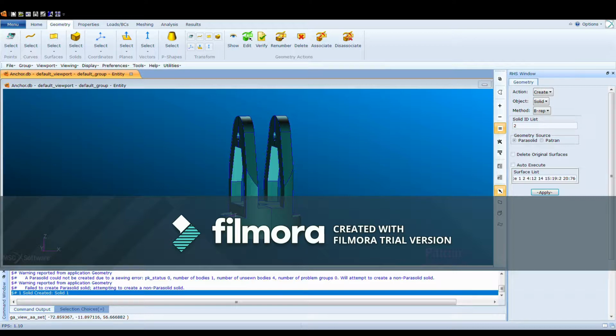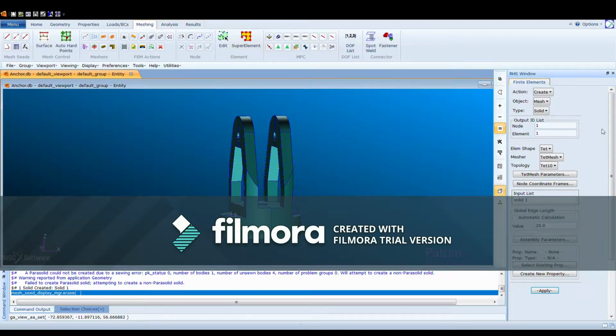Our anchor geometry has already been created, so basically what we're trying to do with this is an analysis, and of course we need a mesh. So we're going to go right into meshing, and it's going to be a solid type mesh.